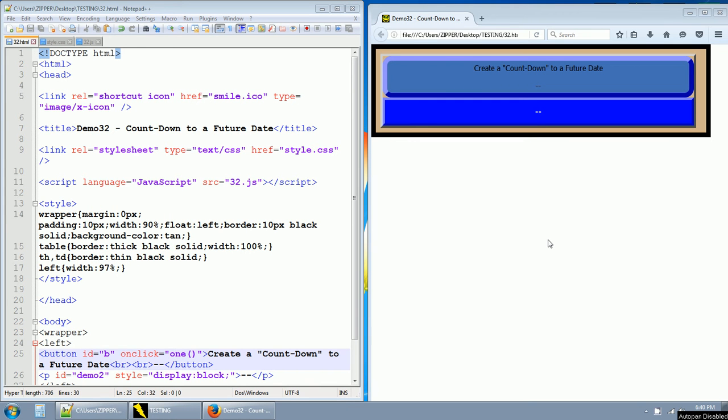In this demo 32, we're going to create a countdown to a future date. 32.html is going to be the same as the 31.html and the 30.html, more or less. The web page setup is the same. You have your doc type. There's your opening HTML. Down here is the closing HTML.